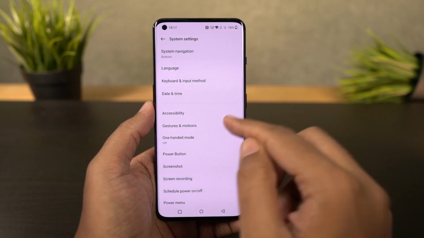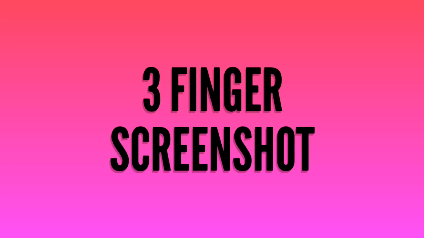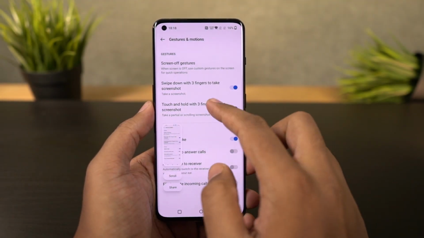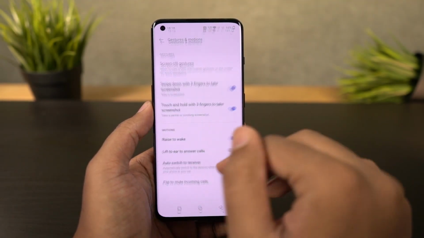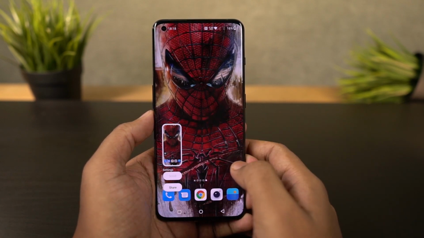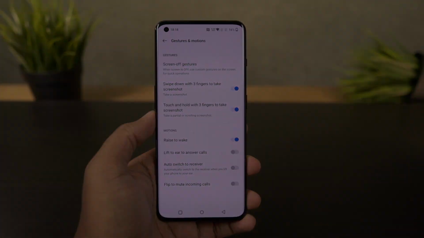For some reason, if you're not able to do that, we also have the 3-finger screenshot gesture. By default, it is enabled. If it's not, you can enable it from settings. Once it is enabled, you can just swipe down using 3 fingers to take a screenshot. This gesture works really well, and nowadays most of the phones offer this feature.